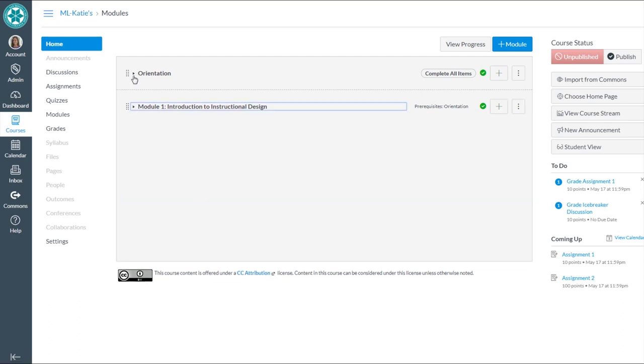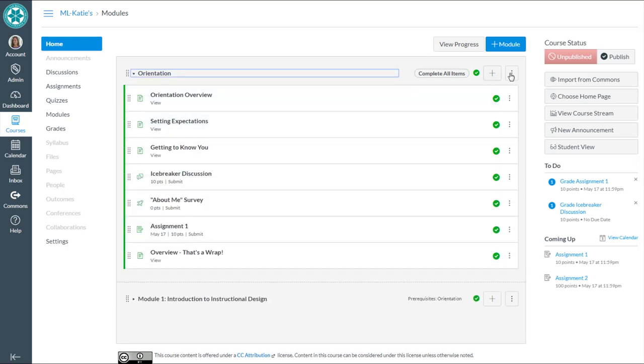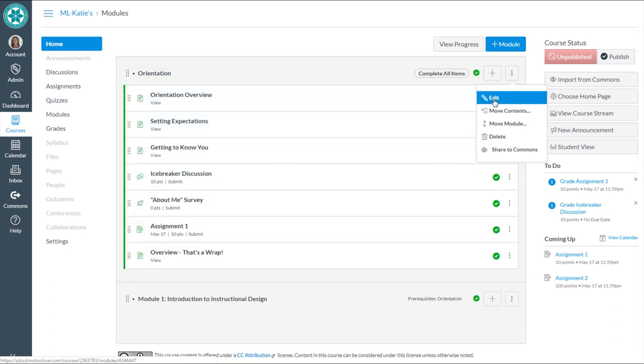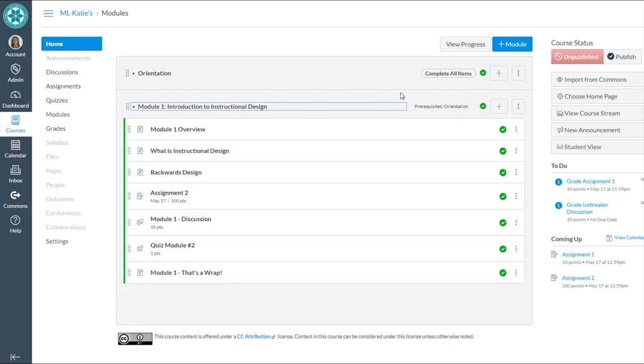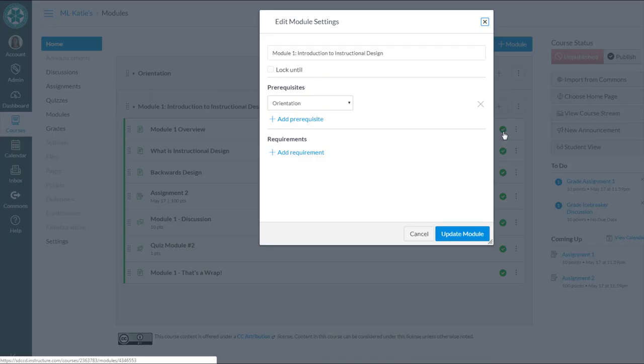Okay, so the two steps are going into your preliminary module, in my case, my orientation, and setting requirements. That's in your edit menu. Then going into your subsequent module, in my case, module one, and setting a prereq. And that's also in edit.